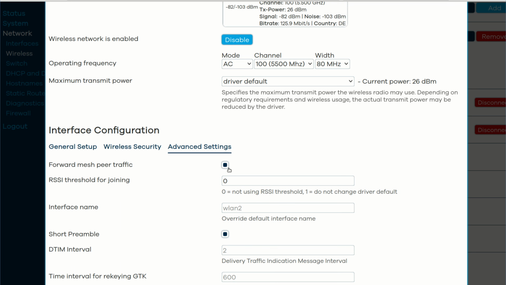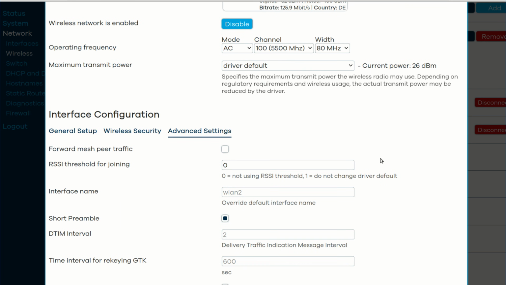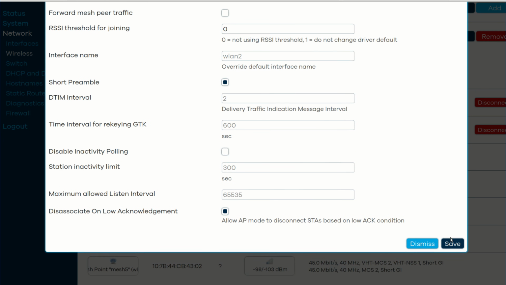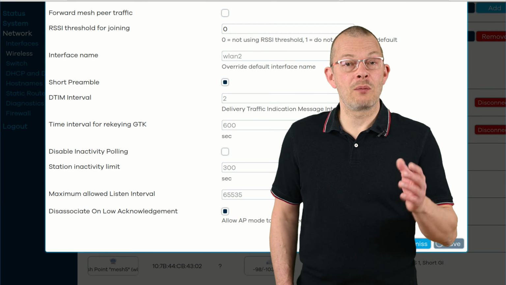Also, please go over to the Advanced Settings tab and untick the box Forward Mesh Peer Traffic. We do not want the mesh interface and hence OLSR, Optimized Link State Routing, to determine the path through our mesh. That will now be handled by Batman. Cool. Now click on Save and Save and Apply.